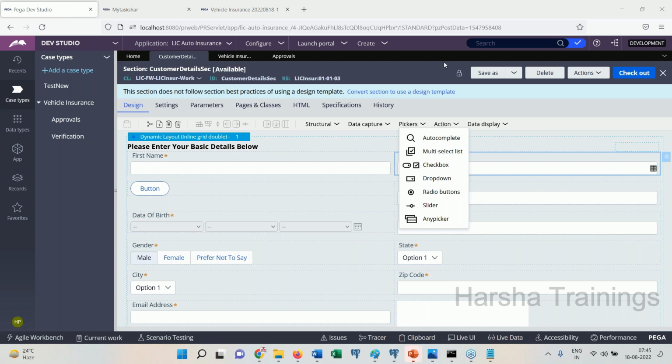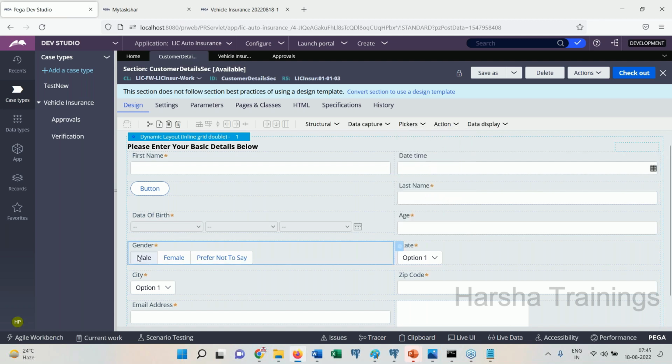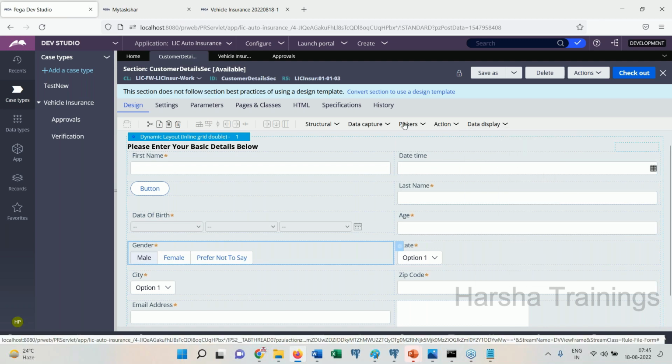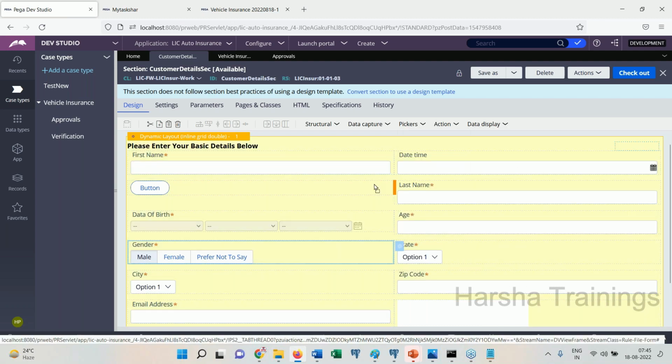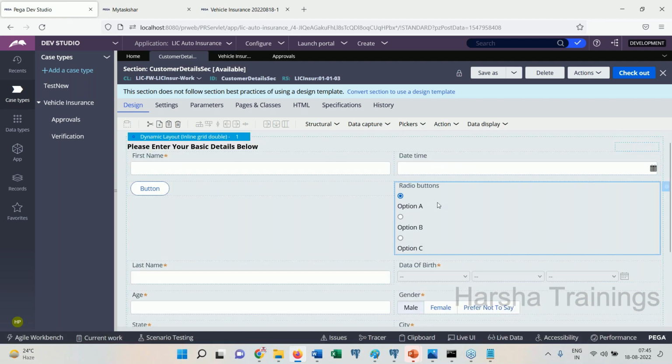I'll tell you an example. Business is asking you for gender as a radio button. Radio buttons look like this. Hold on. Okay, this is the radio button. The same radio button I can also display like this: male, female, three buttons where I can select.